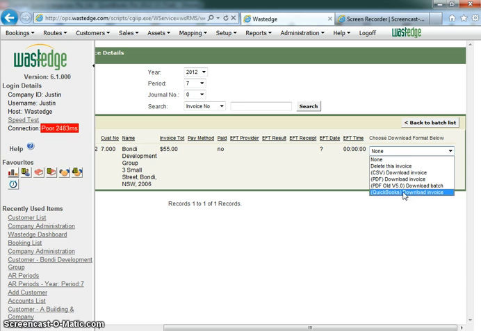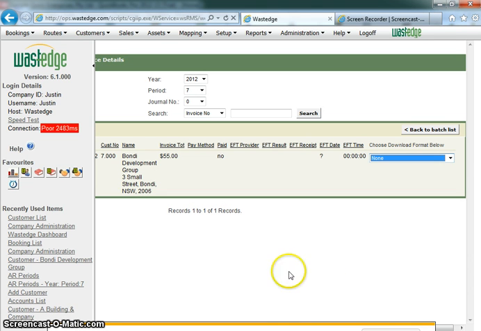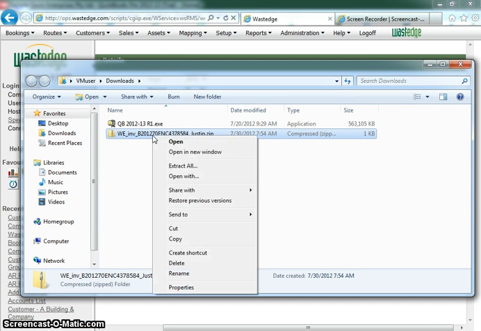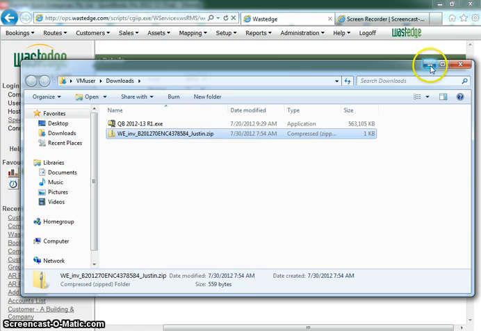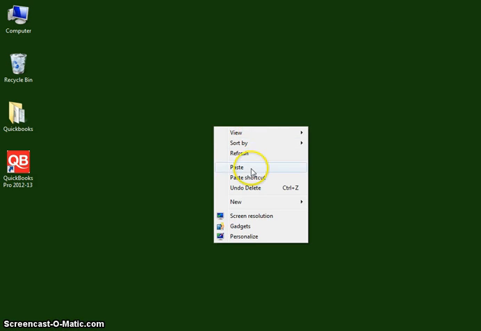If you've got QuickBooks selected as your accounting package in the invoice setup page in Wastedge, you'll have this QuickBooks download invoice option. So I'm going to click on that now. That's going to generate an export file in QuickBooks format for me. And there it is. So I'm just going to save this to my desktop. It's usually quite a quick process.